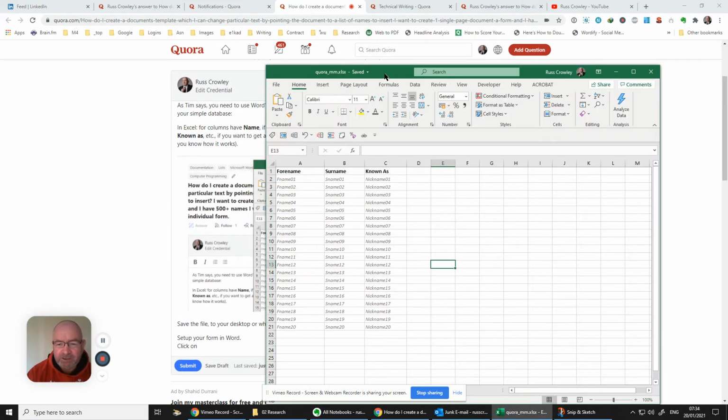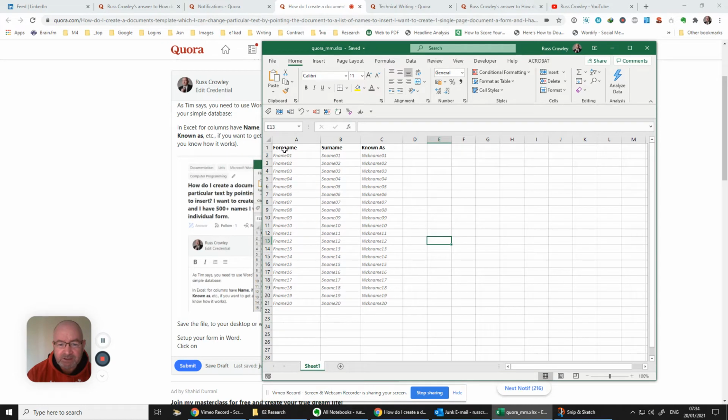The easiest thing for something like this is to use Excel as the database. If you've got just a single name, all you'll need is one column, like name or whole name. However, if you know their first name, surname, and even a nickname, if you want to do a letter or something like that, you can put in as many columns as you like with all the information in, and Word will pick up off this.